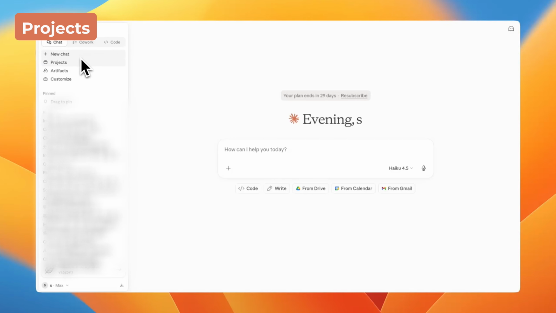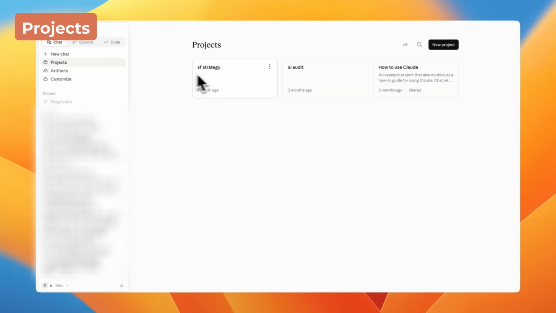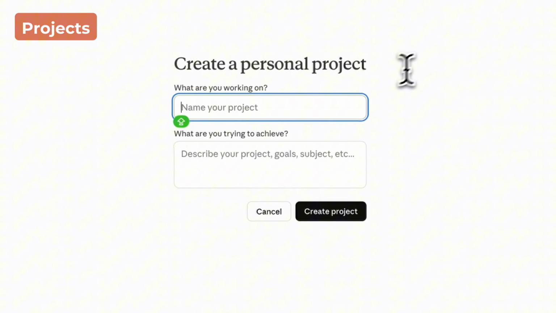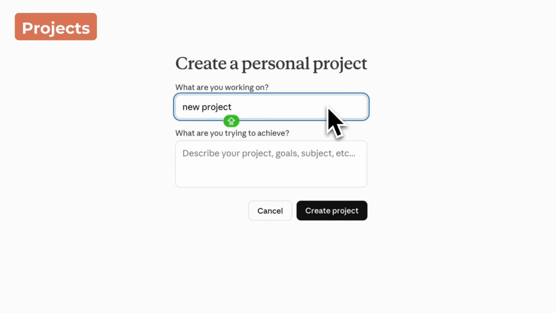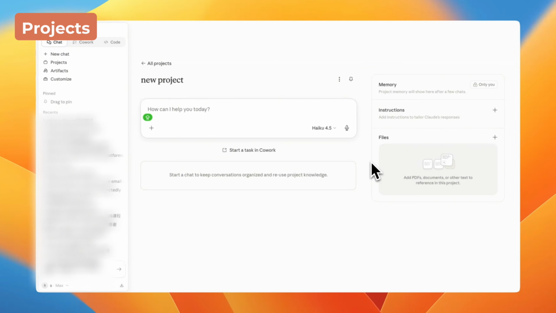Let me set one up. Click New Project, give it a name, and you are in. Inside, the right panel has three things: memory, instructions, and files. Memory picks up context as you chat inside the project. The more you talk to it, the more it remembers. This is just for this project, separate from the global memory, which we will cover later.